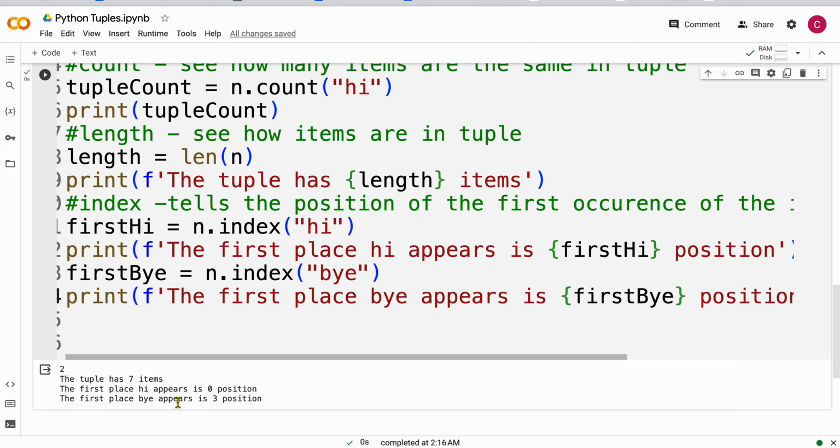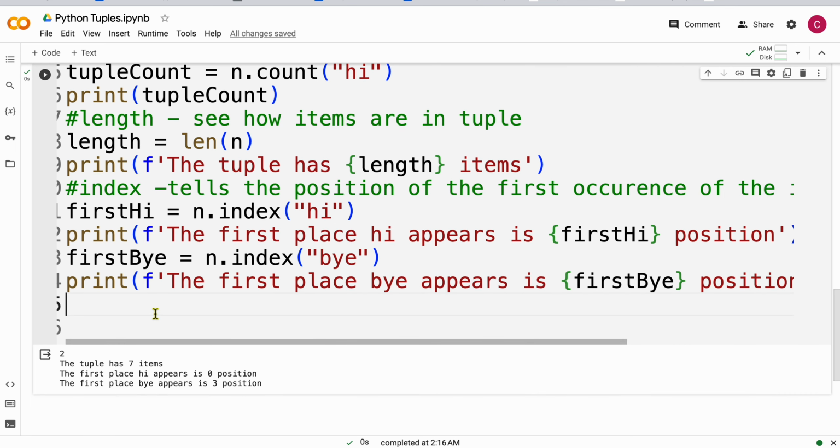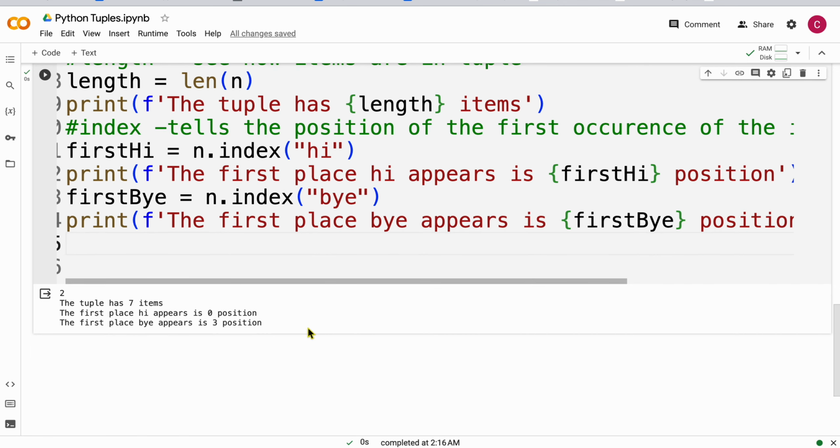So those are some simple methods you can use for this example. You could also use a for loop to go through all of the items as well to print them out one at a time. So I will show that in another block of code.